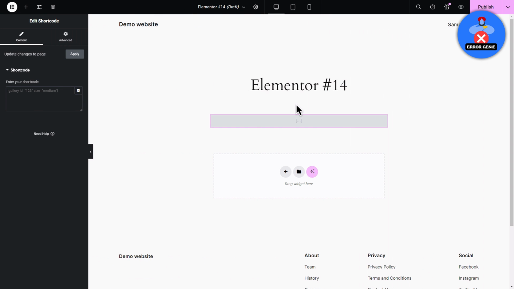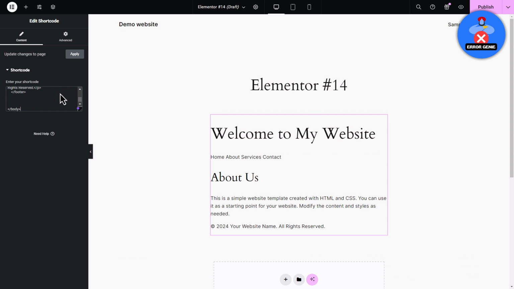Go back to the editing page and paste the copied code into the left-hand shortcode box. Now, you will see the HTML website information appear here. And there you have it.